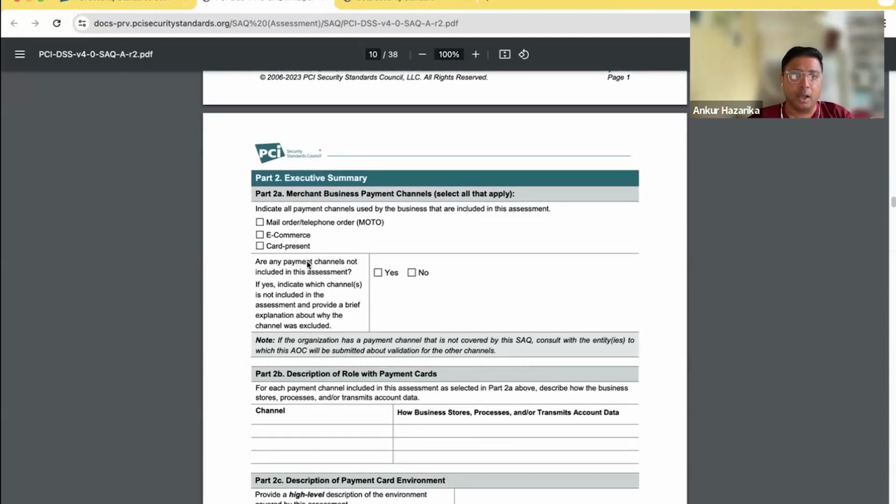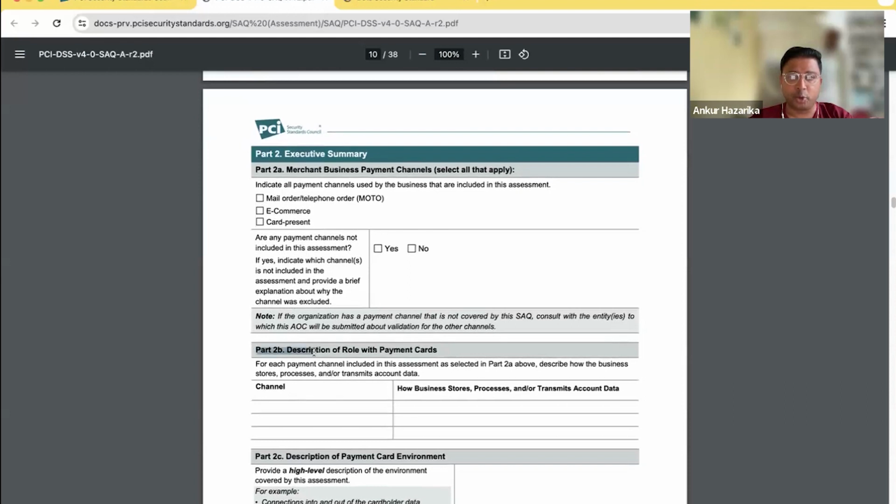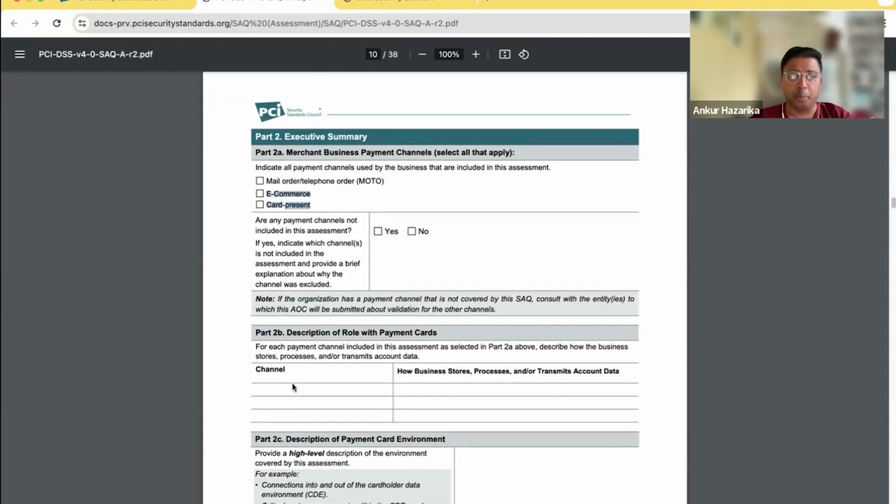All right. Now, for part 2B, for all of these channels that you would select here, you would need to explain how you store, process, or transmit account data. By account data, this simply means credit card or debit card data issued by any of those 5 card brands. So you would need to explain that.